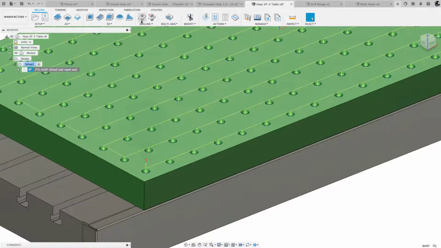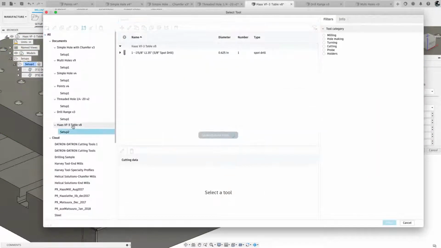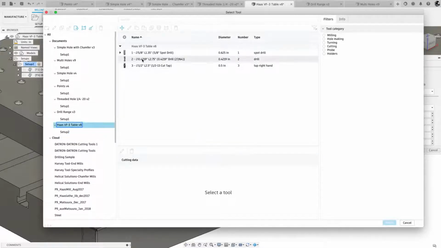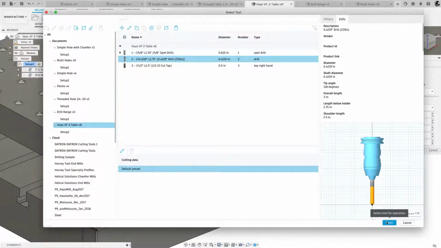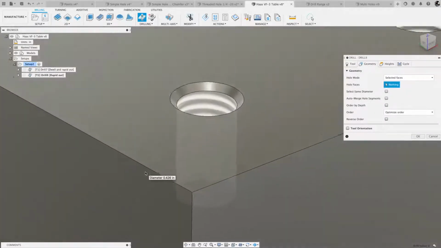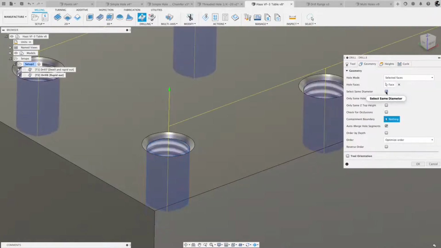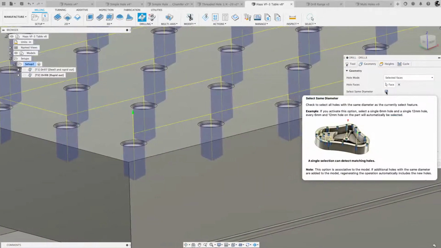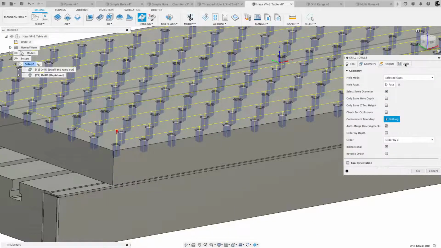So let's come here to drilling. We'll grab the next tool, which is going to be that 421 drill. That's a tap drill size for a 1/2-13 cut tap. If it's a roll tap, it's going to be a different size. All right, we're going to grab this cylinder here. I'm going to zoom in. Grab that cylinder. I'm going to do auto merge hole segment so it projects to the top. And remember, select same diameter. It's going to grab all those holes. And again, I'll order by X.